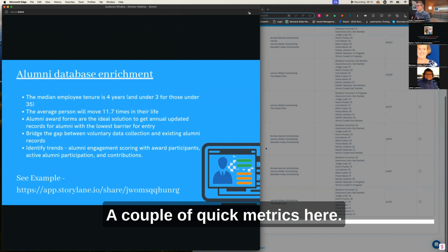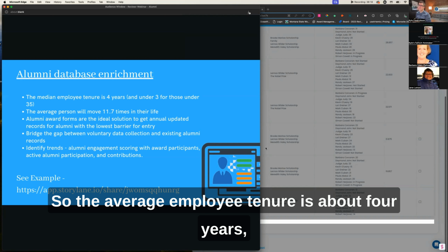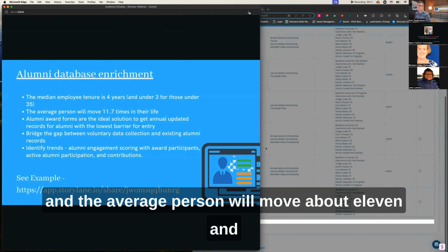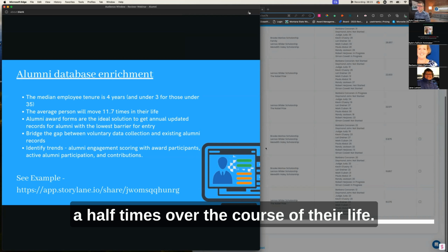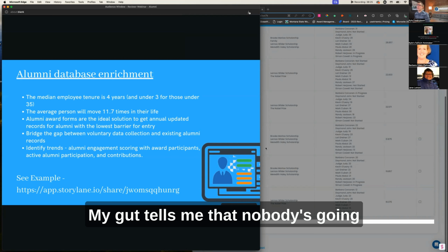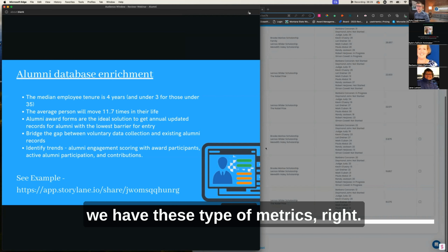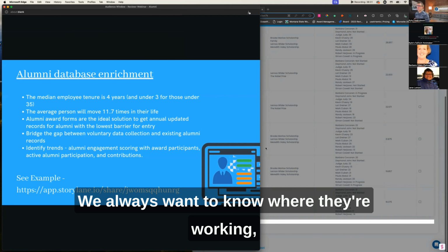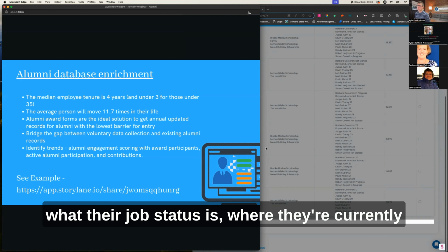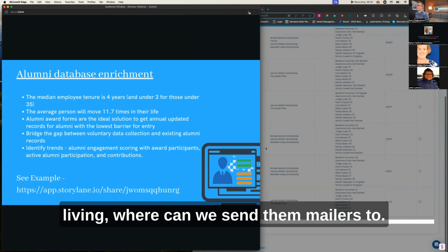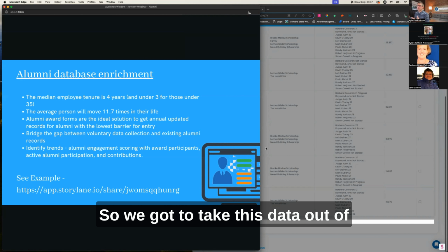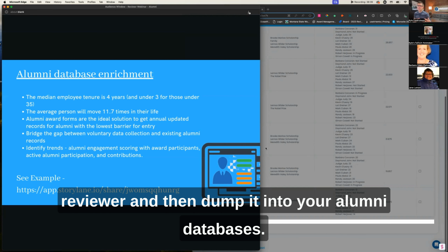A couple quick metrics here. The average employee tenure is about 4 years, and the average person will move about 11 and a half times over the course of their life. My gut tells me that nobody's going to complain about getting updated records when we have these types of metrics, right? We always want to know where they're working, what their job status is, where they're currently living, where we can send them mailers to. So we've got to take this data out of Reviewr and then dump it into your alumni databases.